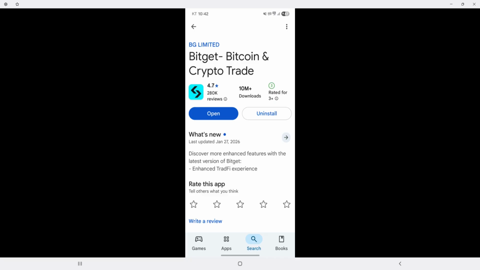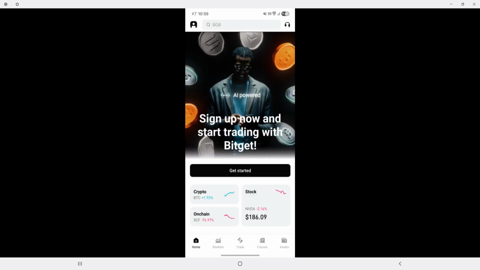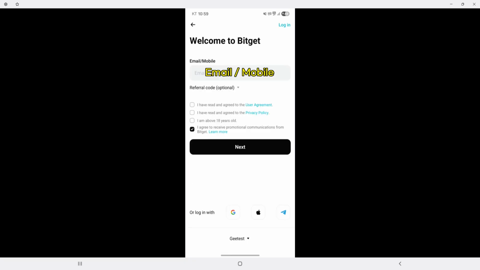Please download the Bitget application on your smartphone. After the download is complete, open the Bitget application. To start the registration process, tap Get Started. You can register using either your email address or your mobile phone number.